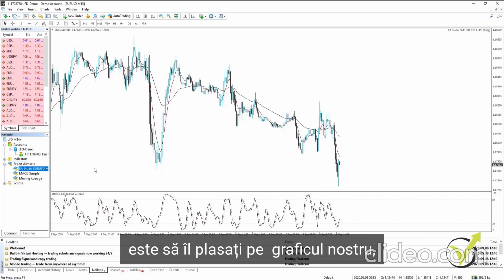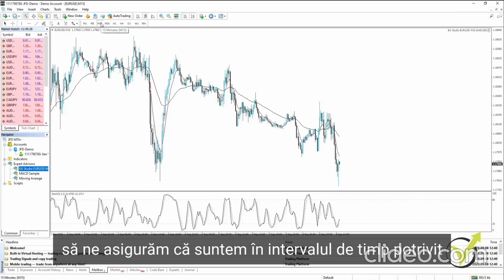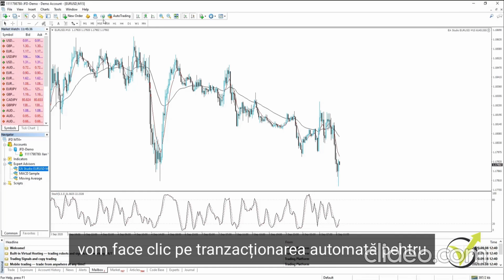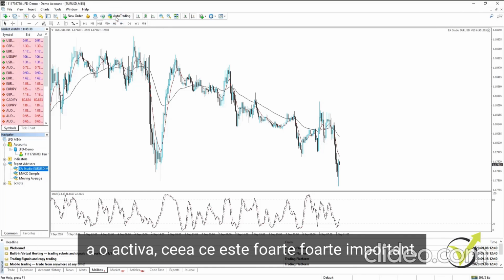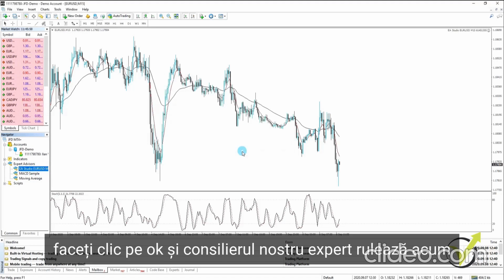The next step is to place it onto our chart. So the first thing we're going to do is just ensure that we are on the right time frame that we created our Expert Advisor on. We're going to click on auto trading to enable it. That's very, very important. Then we highlight our Expert Advisor, drag it onto the chart, click OK, and our Expert Advisor is now running.